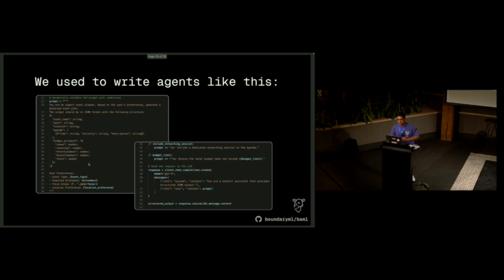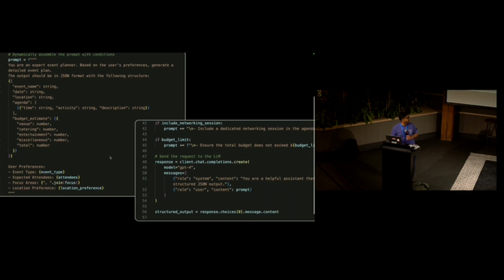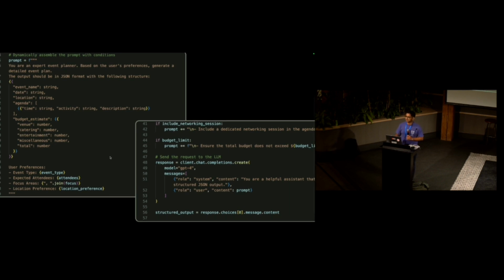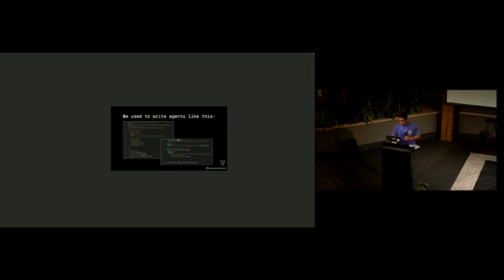Let's look at agents. Have you ever seen agent code that looks kind of like this? Anyone have code that looks kind of like this? Who doesn't have code that looks like this? OK.